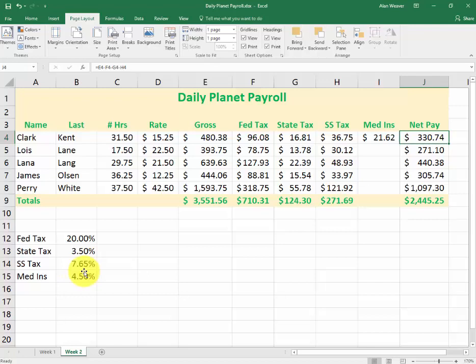Now, next thing I want to do, we have to edit the net pay. If we don't do it, we're not subtracting I4. I edit the formula, I go into the formula bar, I click at the very end, I hit the minus sign, I click inside the $21.62, complete the formula. Now I'm going to drag it down. I highlight these two cells, drag it down to here.